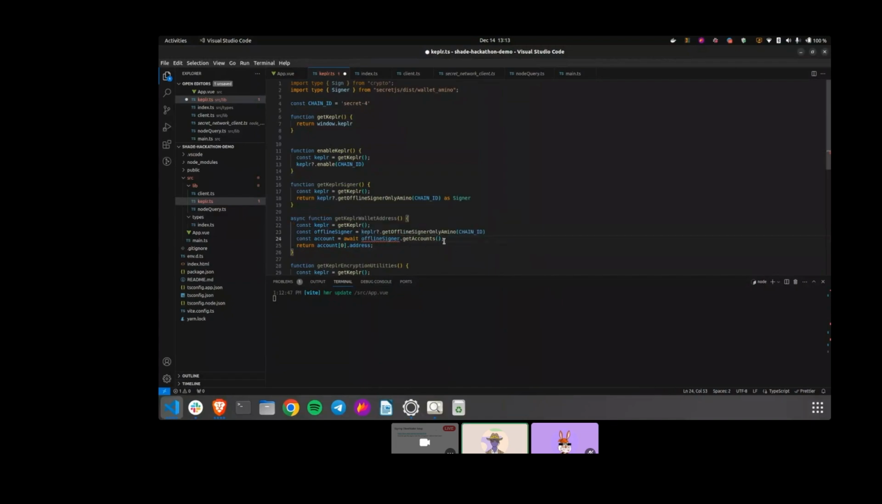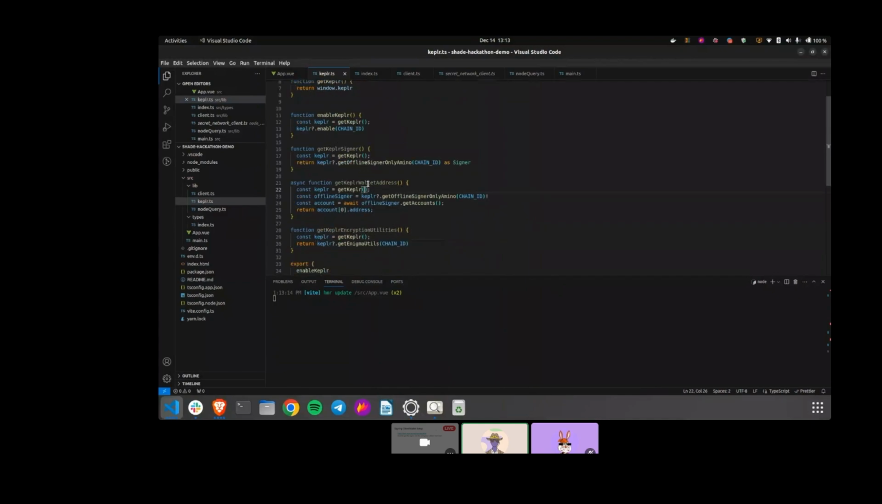Some pesky TypeScript issues. We'll just add this, force it to think that it's definitely going to be there. So we got the offline signer, we get the account, and we get the address from the account. So those are the three core functions you're going to need to work with Keplr.